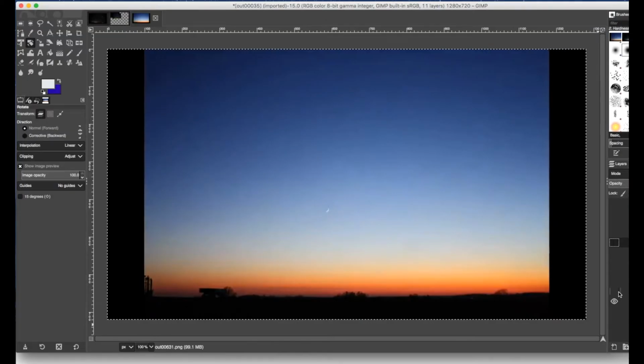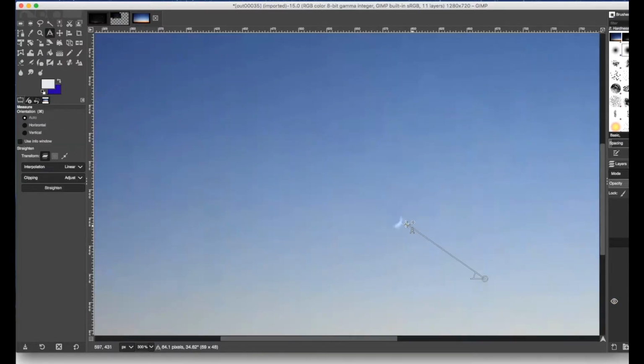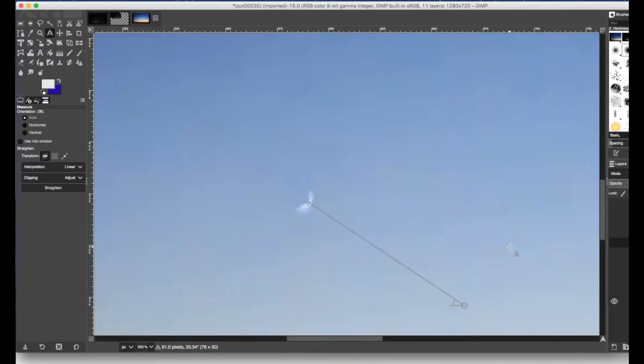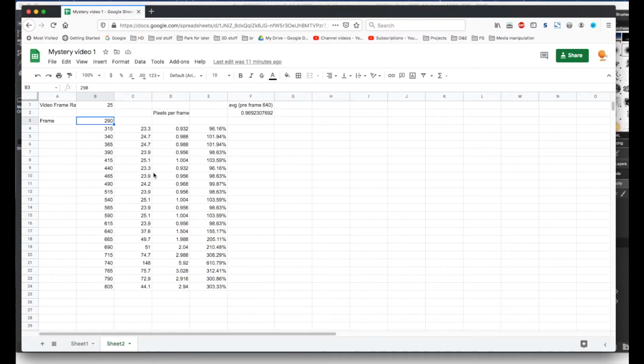So for example, this is frame 440 and this is frame 465. I measured the one point which was just on the inside of the crescent to roughly the same spot on the inside of the crescent over here. And so this is 23.9, which would be for 465, so 23.9. And I had done that until the moon had gone down to the horizon.